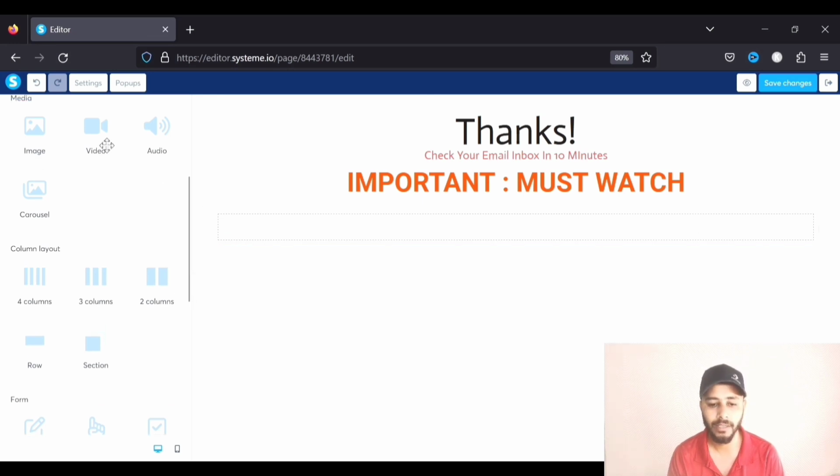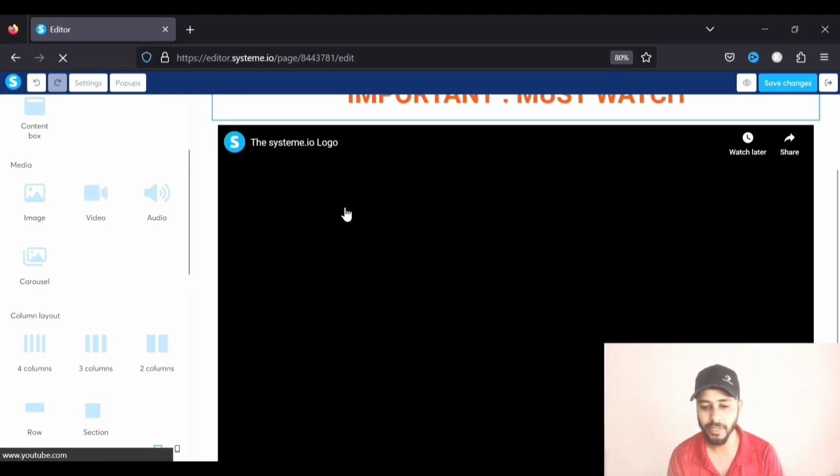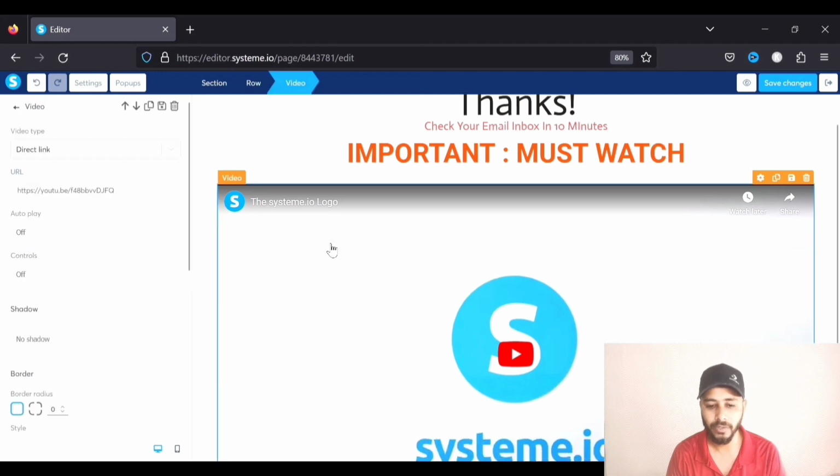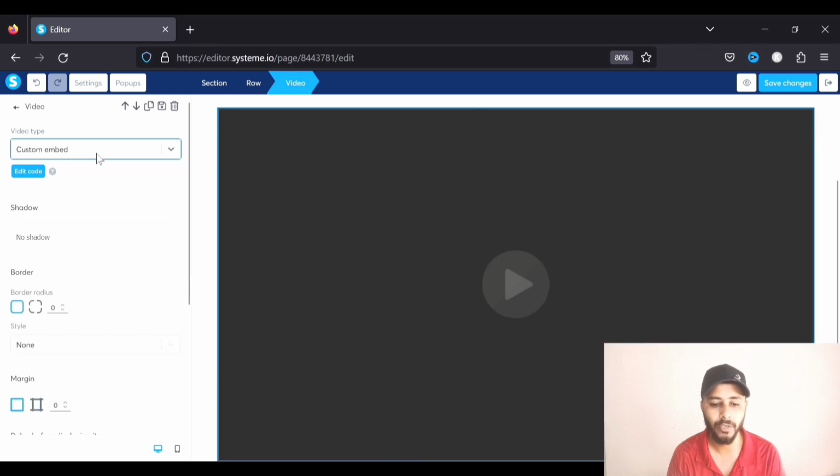Now inside this row we will add a video. So I'll drag and drop this video element from media inside this row. As you can see, a video is added here. Now if you click on this video, you can edit each and everything. Now you have different options. First is direct link, so you can direct link your video here. The second option is custom embed, so you can custom embed your video by code.